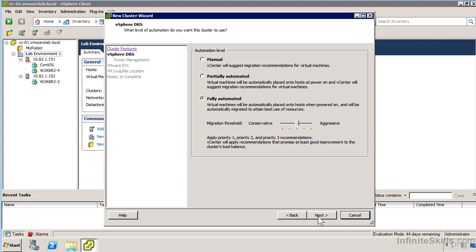So with the fully automated level, you'll see we actually have multiple migration thresholds within that, from the conservative side over to the aggressive side, and basically each one of these levels will have quite different behavior. So if we talk about the most conservative settings, what it will do is it will only apply the various rules that you've defined as part of DRS. We can specify rules that keep virtual machines together. We can also specify rules that keep virtual machines apart.